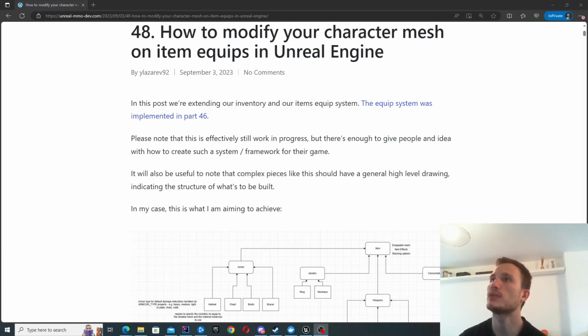Hello, in this video we're going to look at how to modify our character mesh and materials based on item equips in Unreal Engine. So we're going to be tying this with our inventory system so that when we equip an item, we then also modify the way that that character looks.